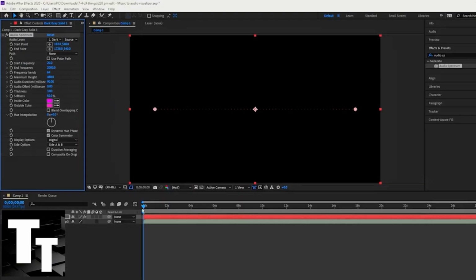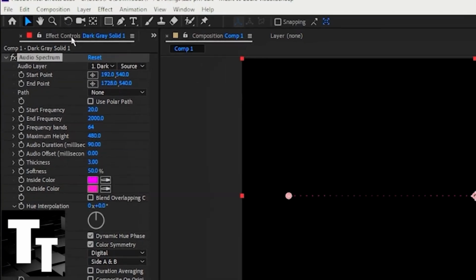As you can see on the timeline, if we were to scroll, we don't have anything yet, so this has to be applied to a music or an audio piece under the effects control panel.